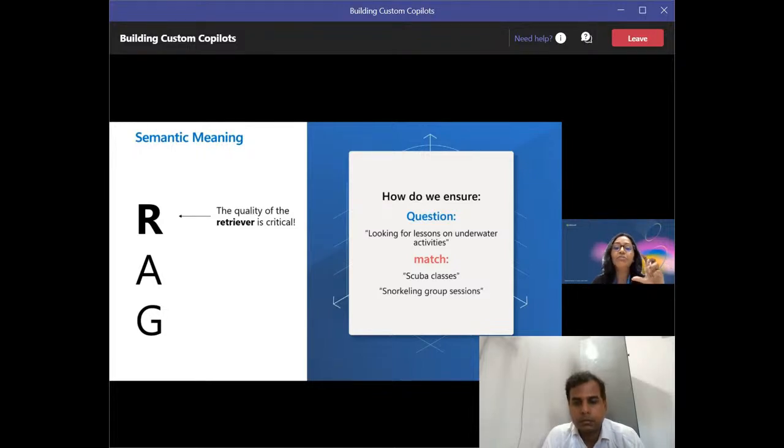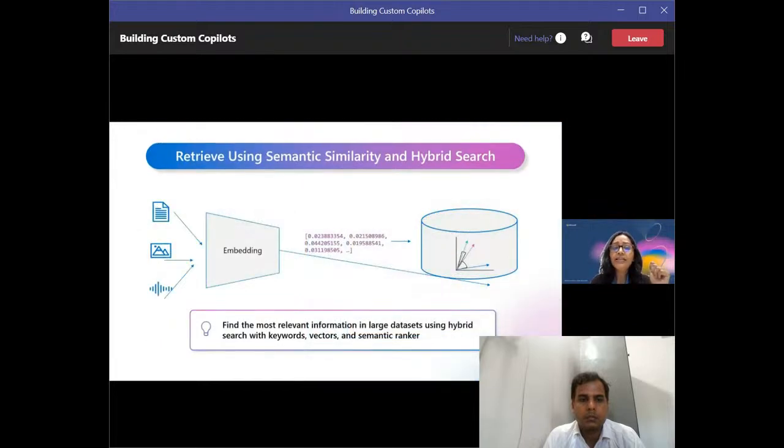That's really the semantic meaning, and we need to ensure that not just the retrieval technology, but the search capabilities that you use are able to also understand and provide semantically relevant responses. And that's really where embeddings and semantic similarity search come into the picture.